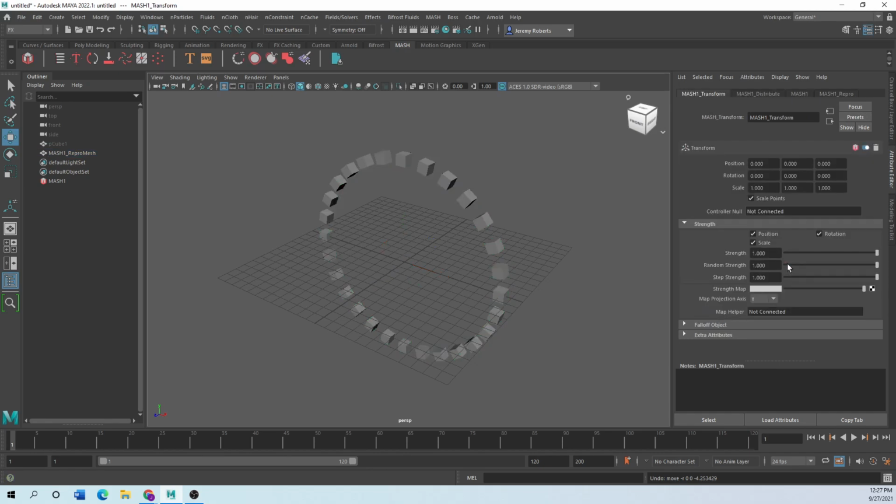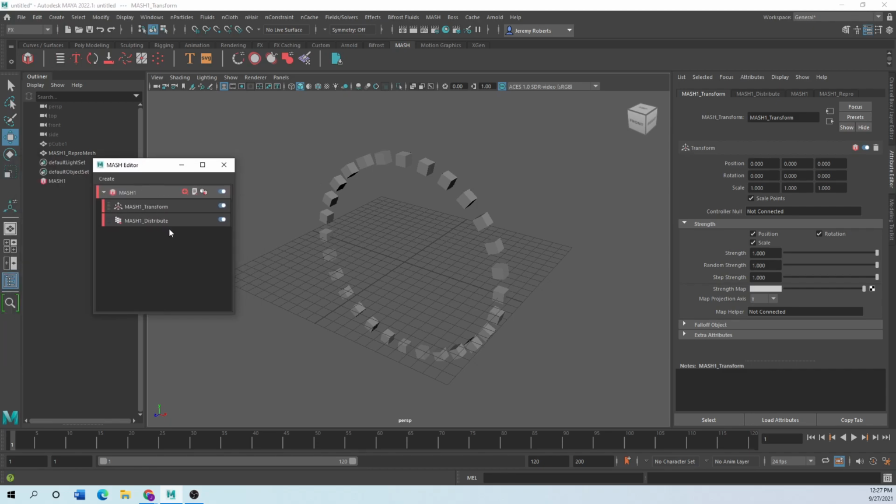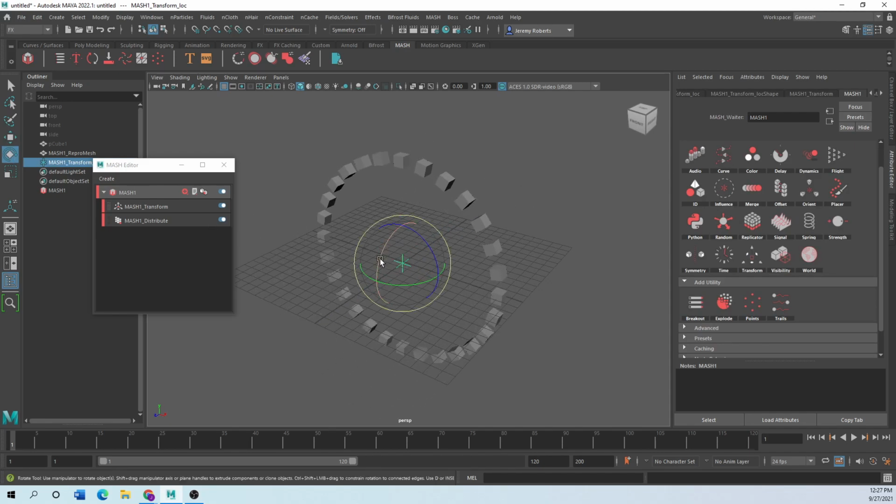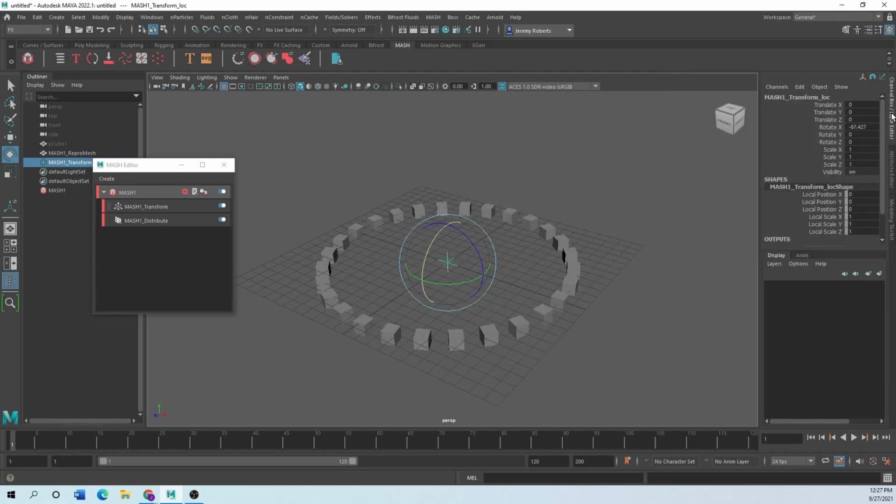Add transform node. If you look at our system here now that we've got our editor up here, we've got the transform and distribute. You still can't move it. You need to create a controller null. So you just right click on it, create. Now you can move the whole system around or rotate it however you need to. Let me move it back to the center. I want to rotate it 90 degrees, so lay it on its back so we can see these waveforms going throughout this audio here.